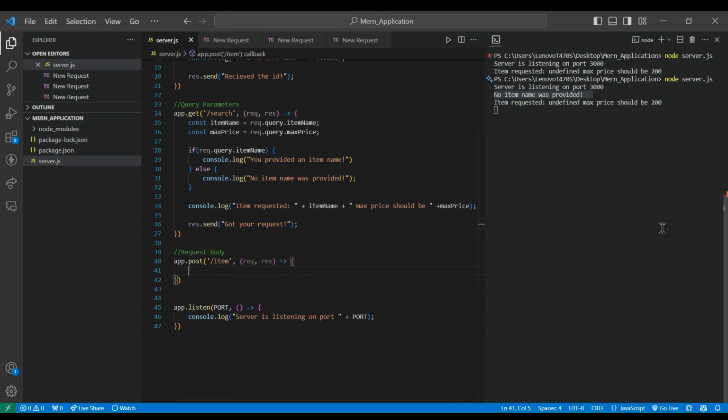Now, when we're posting to this endpoint, we're basically saying that a request of type post is going to come on this endpoint, and this is what we want to do with it. So for example, maybe we want to just print out the information for now that's being sent for the item. How would we send a post request to this endpoint?